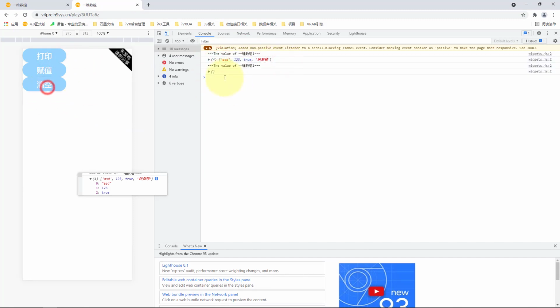So what is the function of this button? That is, we clear it. When this button is clicked, we trigger the operation of clearing an array. After that, the array will print its own value.